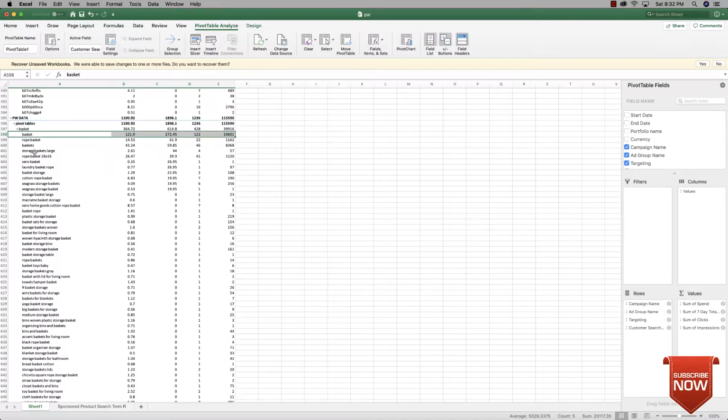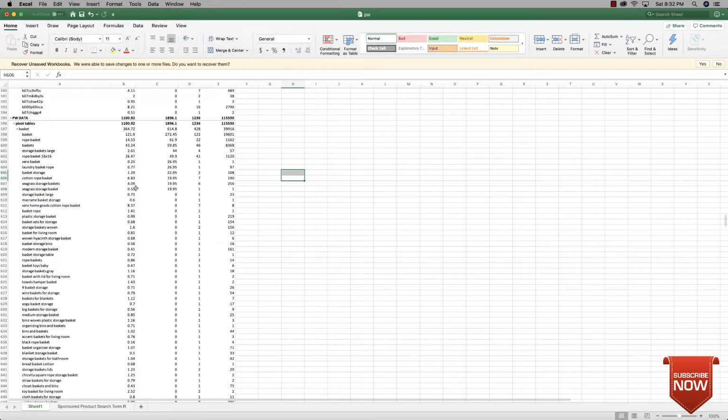But what's also cool to see here is you have different words that customers are searching. Words like storage baskets large that has spent only $2.61 and gotten $44 worth of sales. And then you have some other interesting keywords like seagrass storage basket that spent 53 cents and made $19.95. Pivot tables are a really cool way to take information that is legitimate and accurate, and create new campaigns, whether that be a phrase match or an exact match, based off of these successful keywords.